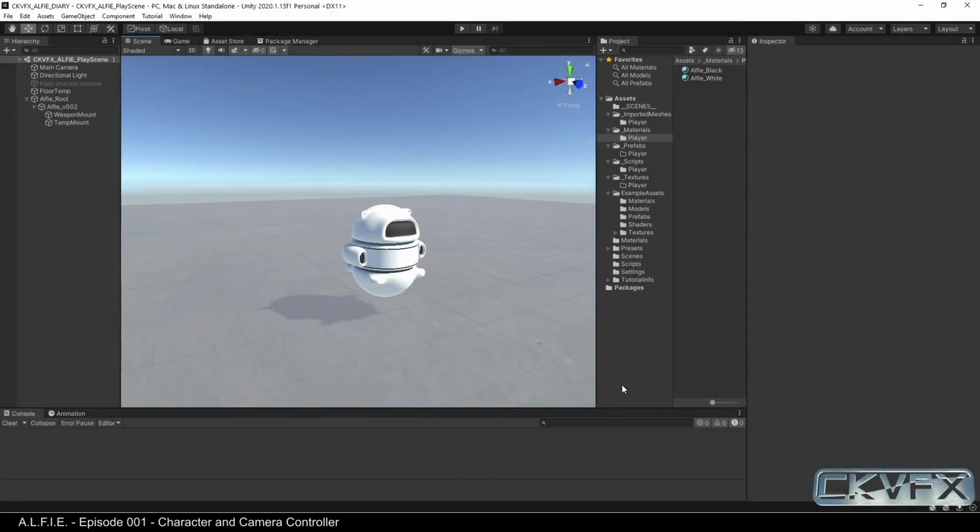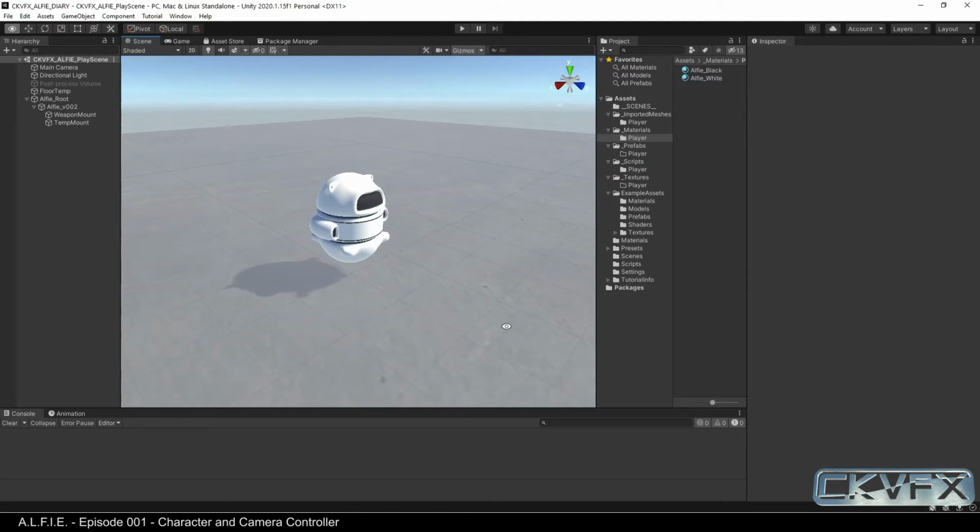And welcome to the first actual developer diary log, tutorial guide, I guess, for ALFIE, the little game that we decided to have a go at. So, a very simple scene to start with.